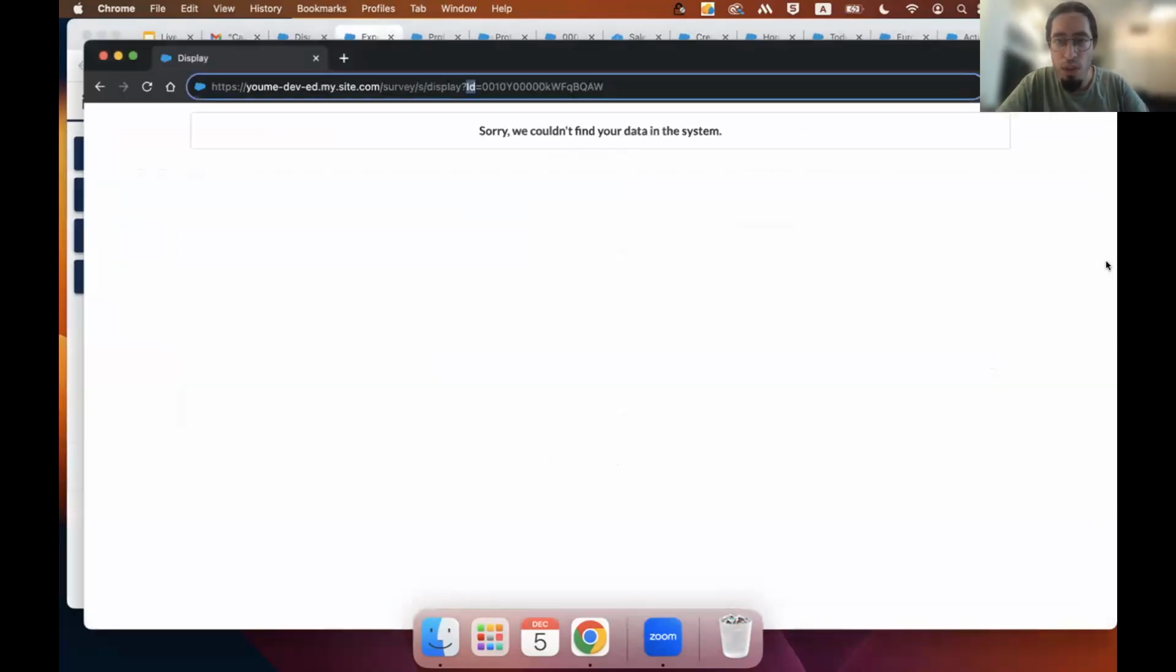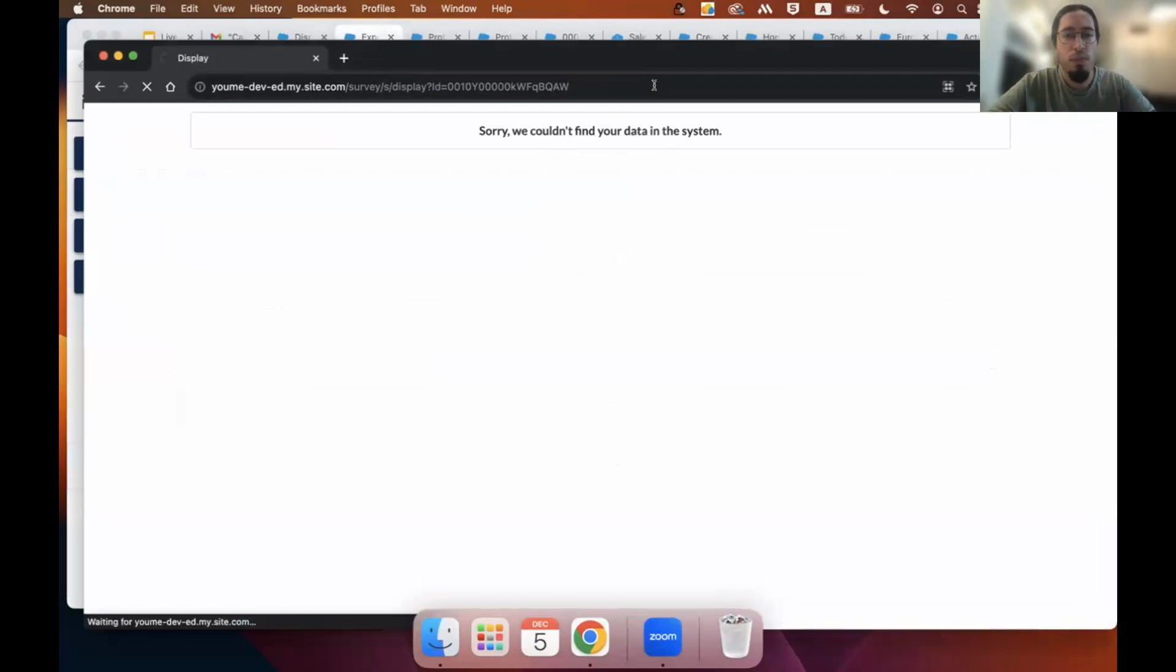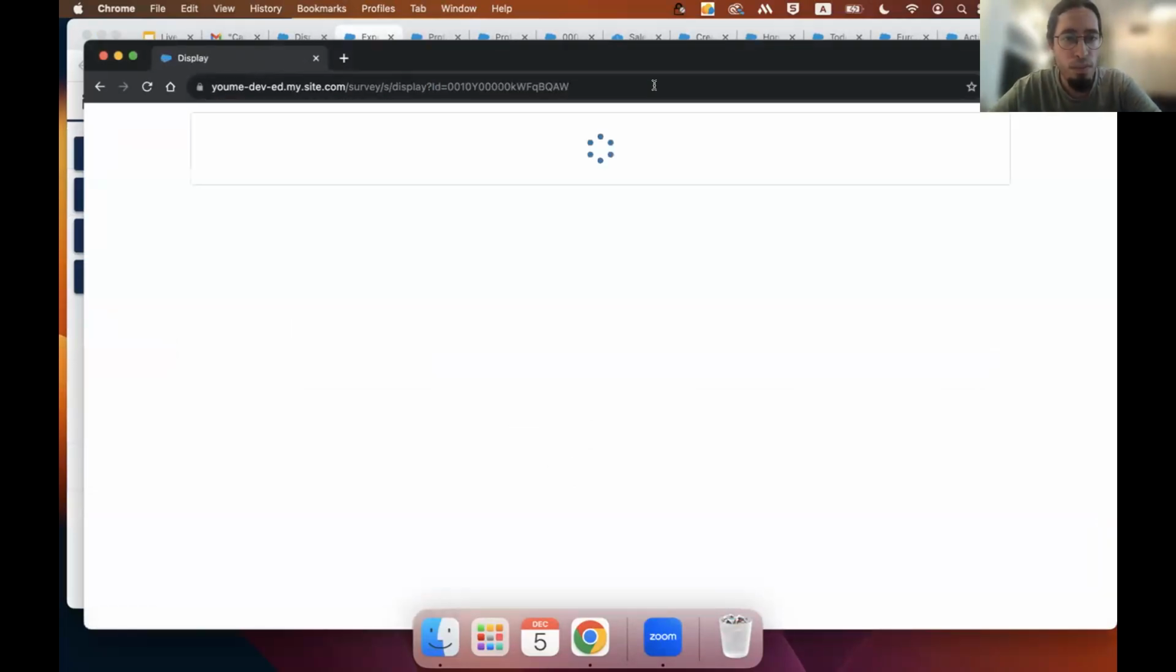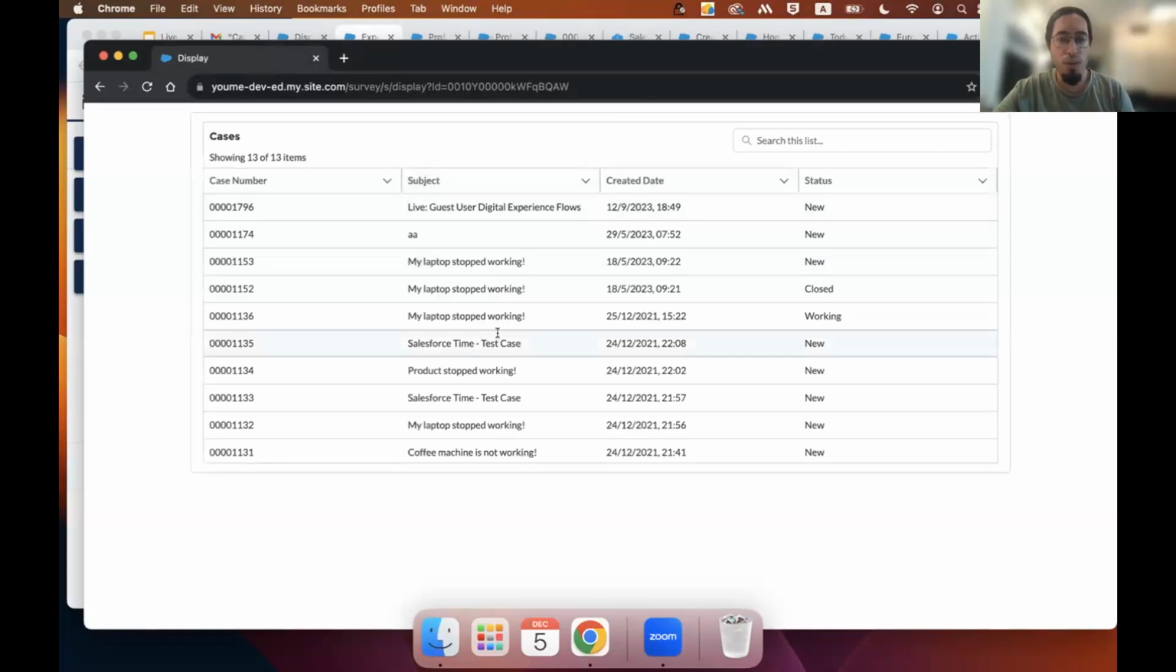Okay, now let's run this. Okay, so now it displays the cases. So let's assume that a customer opened the case and we send an email to the customer. Okay, we got your request. You can just track the status of your support ticket from this link. And they got this link.